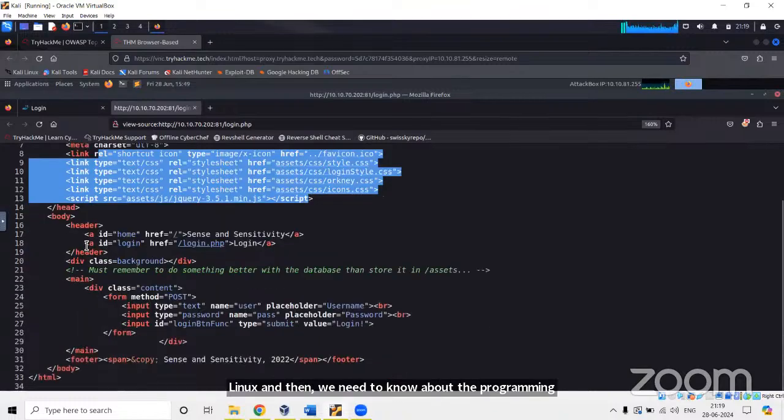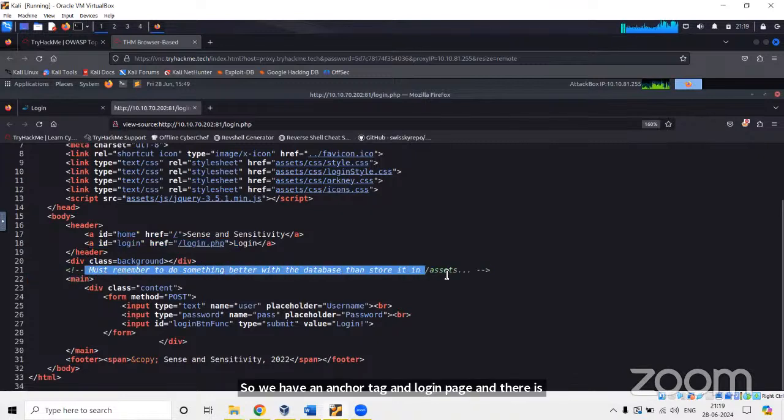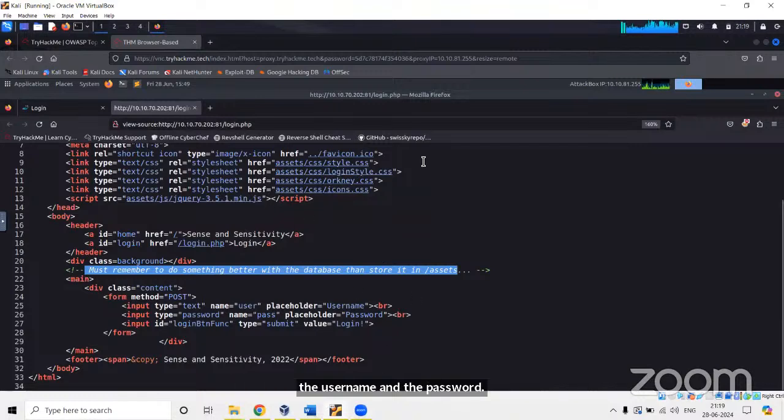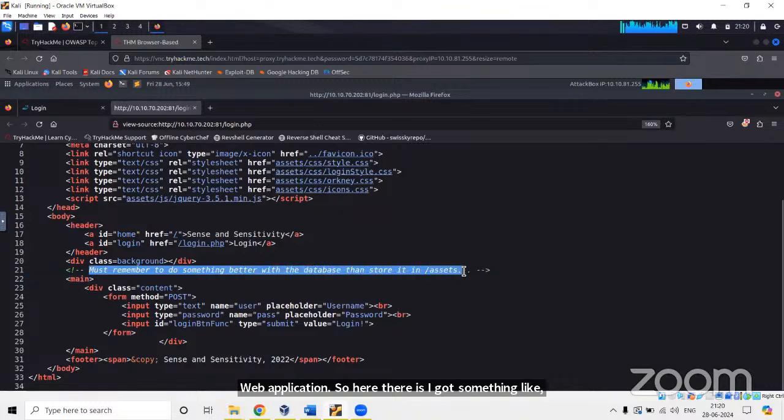So we are currently on the login page, right? We have an anchor tag and login page, and there is a comment saying must remember to do something better with the database than storing it in the slash assets. Currently I am unaware of the username and the password. So I would try to find the flaws in my application, get the username and password, and try to steal sensitive information from my web application.